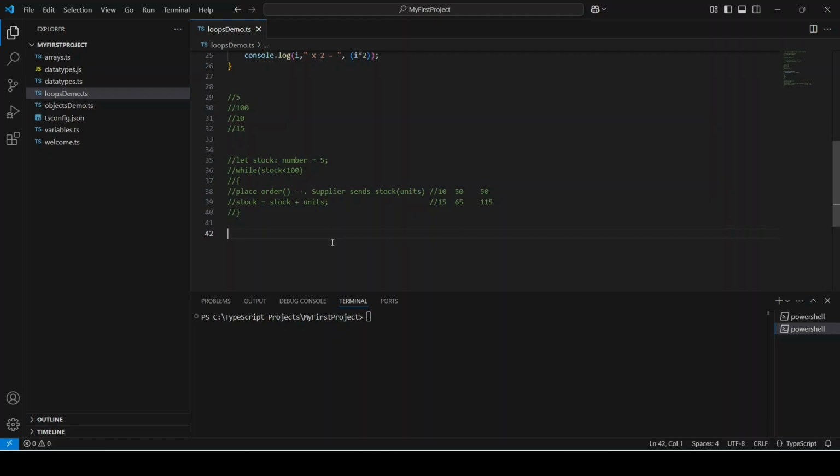As of now, we are not placing an order, and we are not writing logic for the supplier sending stock. Even now we can write simple lines of code, but we need to supply the units count here, right? So we will be seeing the methods and everything in further videos. That's why I'm not going to explain that example now, but we will simply write a while loop to print numbers from 1 to 5 again, just to know the syntax.